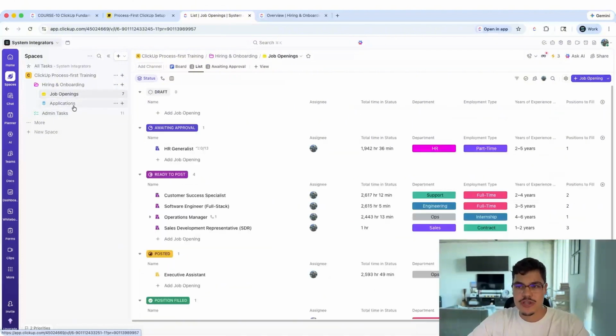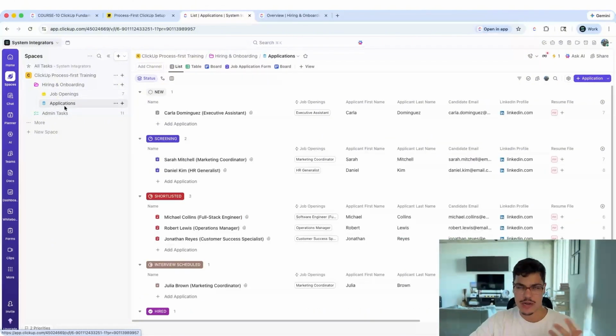Now, an important thing to mention here, and this is maybe an advanced functionality, but I want to describe it very briefly just to give you a little bit more ideas on how you can structure things in ClickUp. In my job openings and applications, obviously those things are related, right? When someone applies, they're applying for a specific job opening, so I want to have that relationship in place.